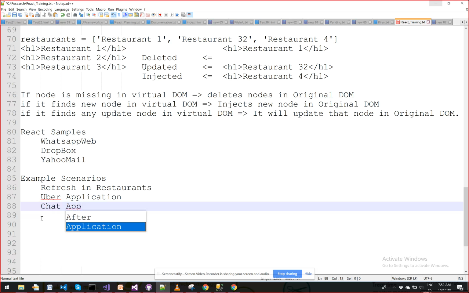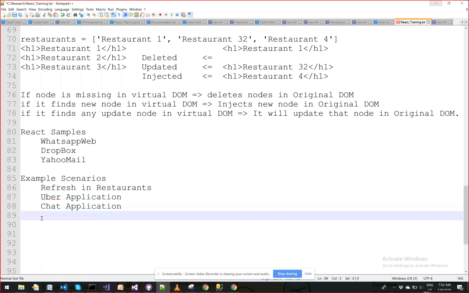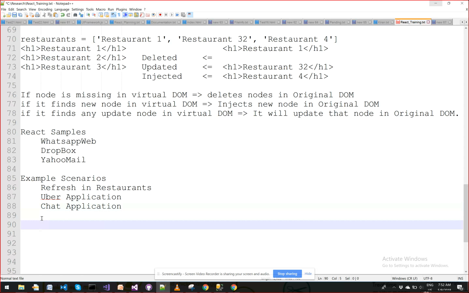In the case of a chat application, you don't need to reload the complete screen. You don't need to reload the chat component. You just need to inject the new chat message. Assume there are 10 messages in your chat screen. The newly received message will be injected into the chat screen, rather than refreshing the complete screen or the chat component. Any questions?